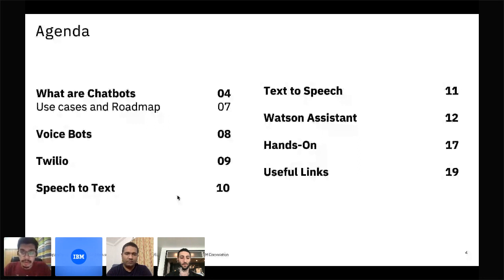And then we'll be talking about Watson Assistant. And then we'll be going through a hands-on session, which will be conducted by Khalil. And that's the agenda for today.